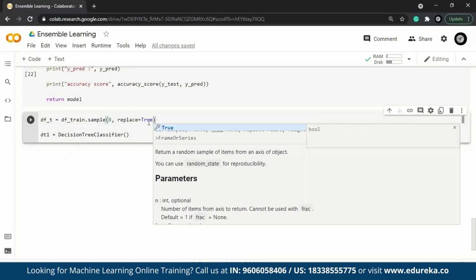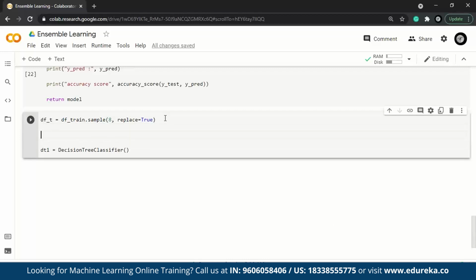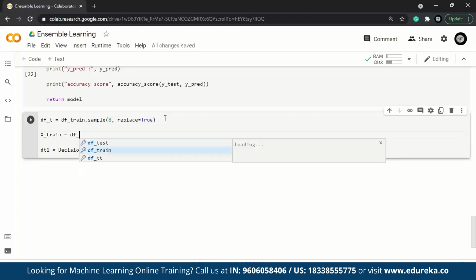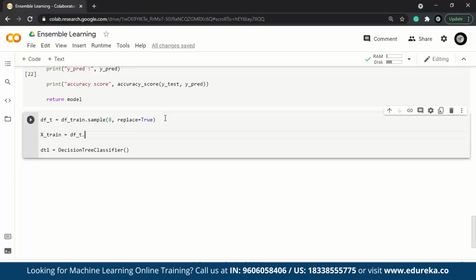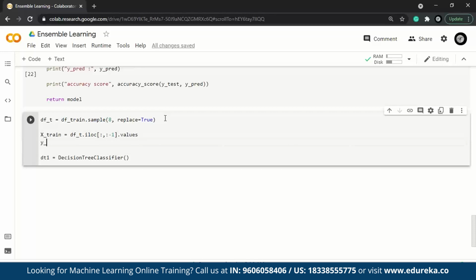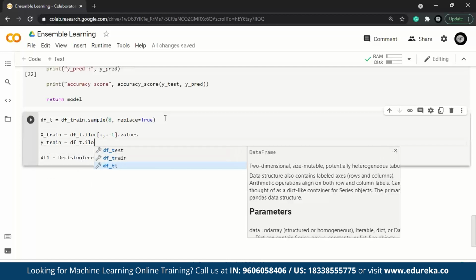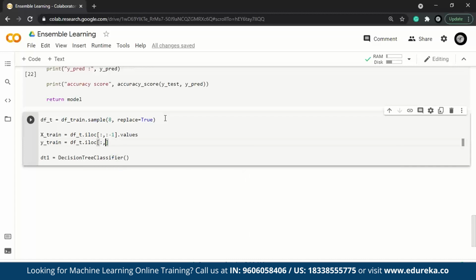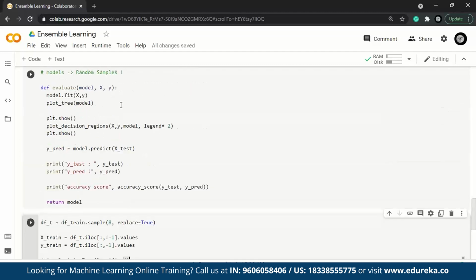Now we need the X and Y value. So it will be X_train, which will be df_t.iloc. We want all the independent features, that is all except the last one, .values. And similarly, we'll do it for Y. So this would be df_t.iloc, all the rows, and then just the last column, .values. Now we'll just pass this inside our evaluate model here.